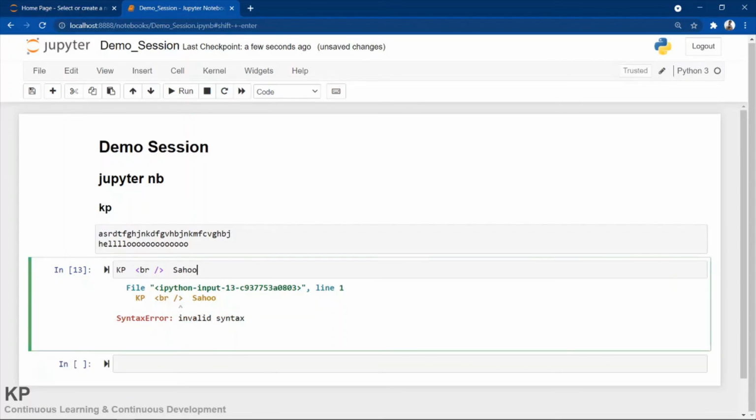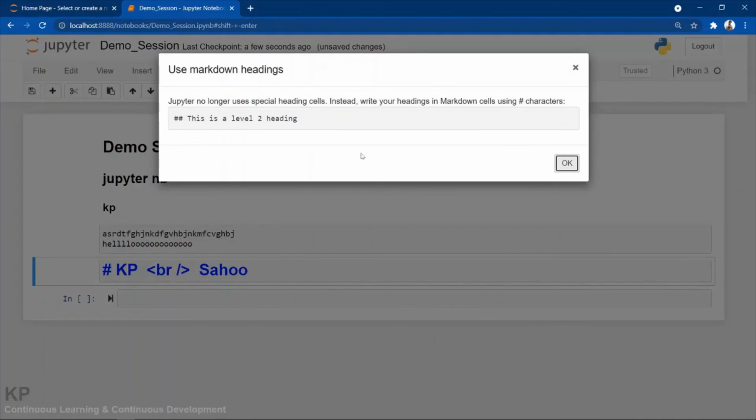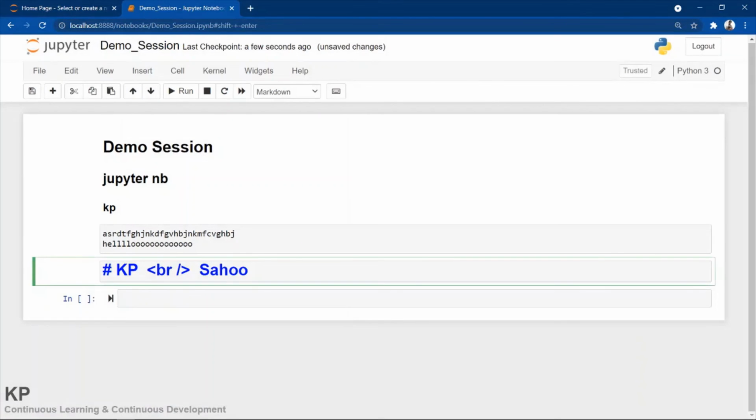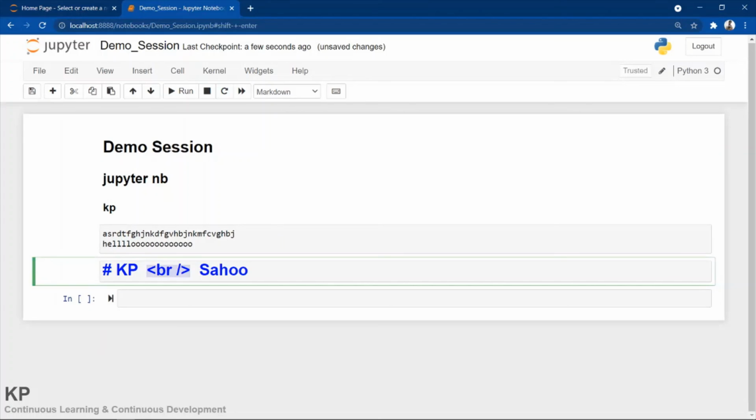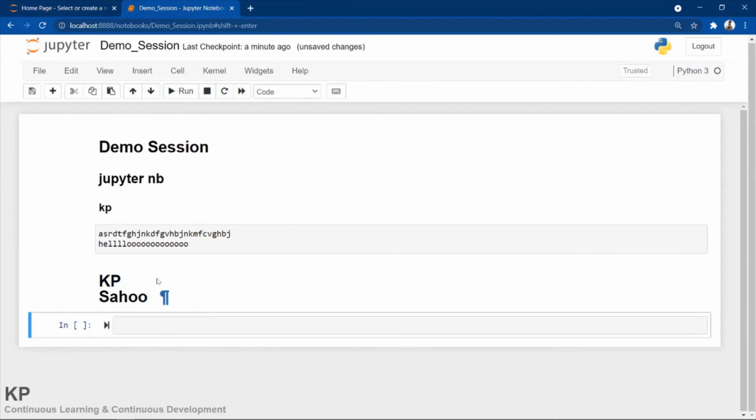Why? Because this cell is set as code, so it is executing as Python code, but Python does not know HTML tags, so we have to change this. Suppose I'm setting it as markdown. BR tag means one line down or one blank line. For that we use BR. I am pressing shift plus enter to run it. Okay, this is a small thing, so you can just try and do experiments.